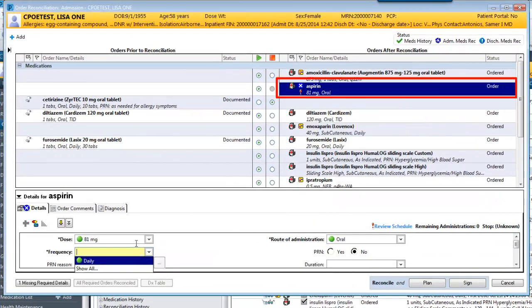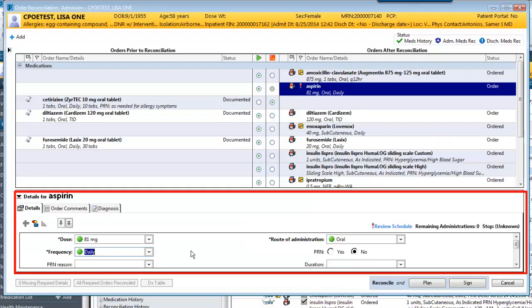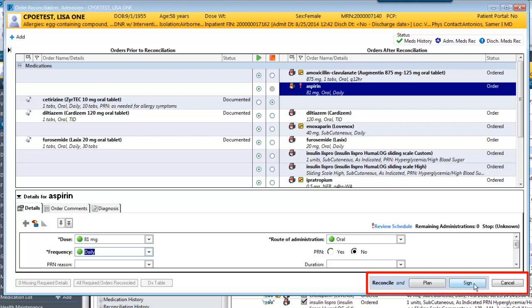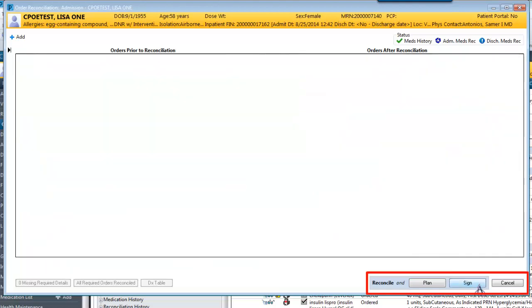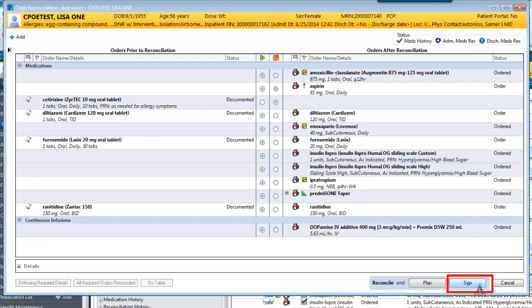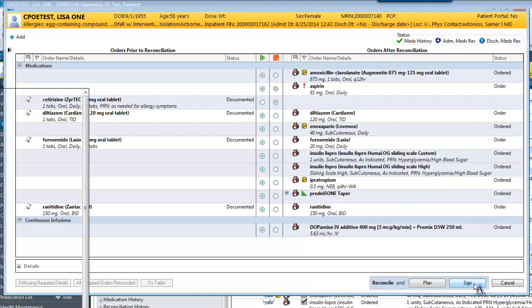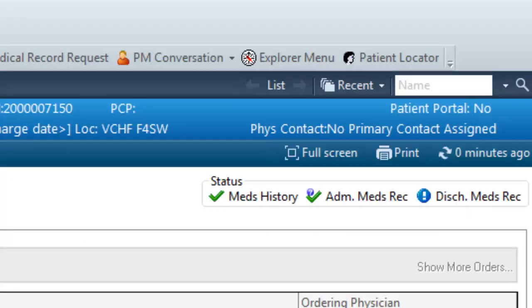Click on the listed medication in the right pane to open and define or modify the details. To complete the reconciliation, the provider must activate the orders by choosing Reconcile and Sign. The orders will become active immediately. For orders which should not be active until a later time, click Reconcile and Plan to return to the Orders window. This would be desired if the patient is not admitted to their nursing unit yet.